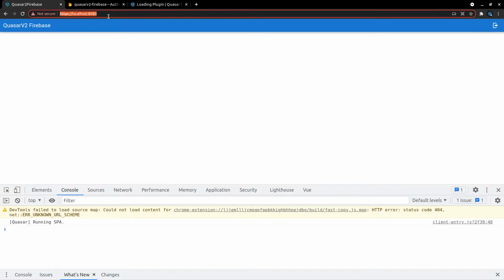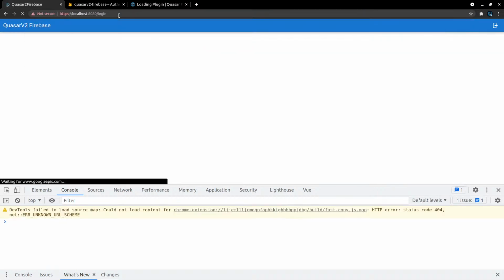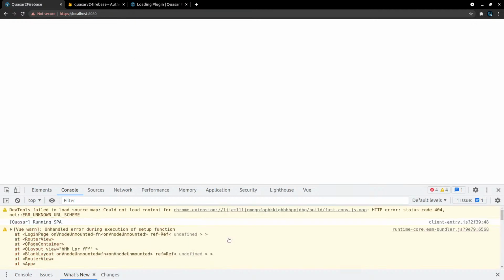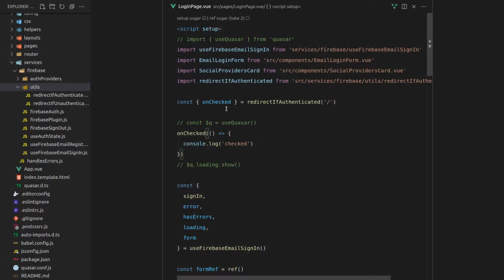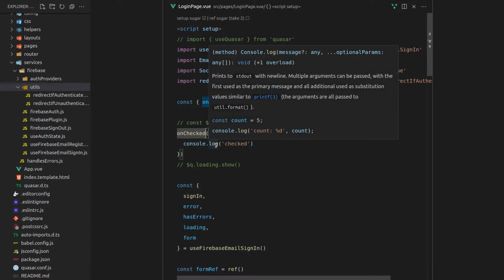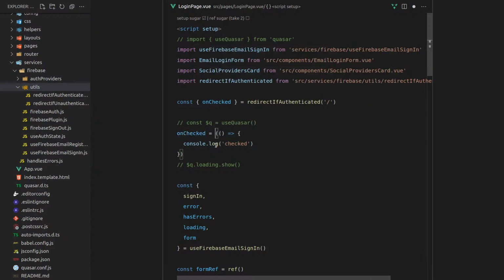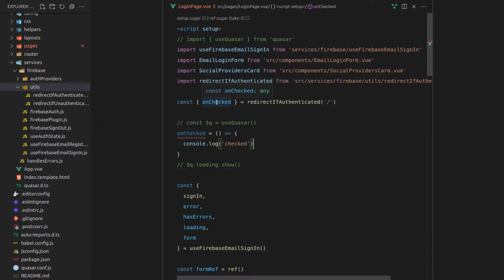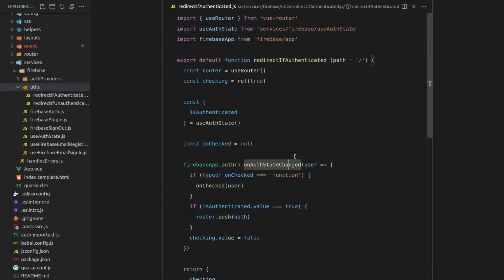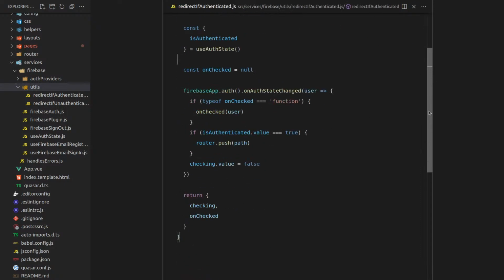Refresh the page. I don't think it gets called on here. We want to go to the login page. And we've got an error. onChecked is not a function. Oh no, we want to say that that is equal to a function, is equal to that function. It's a constant. So yeah, I'm not really sure the best way to do this.